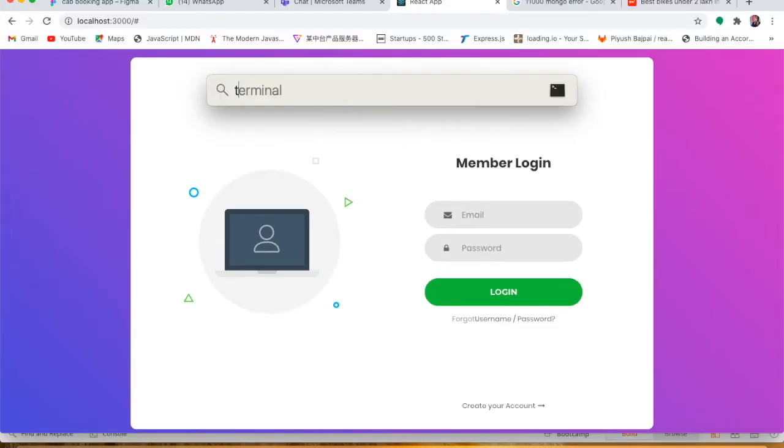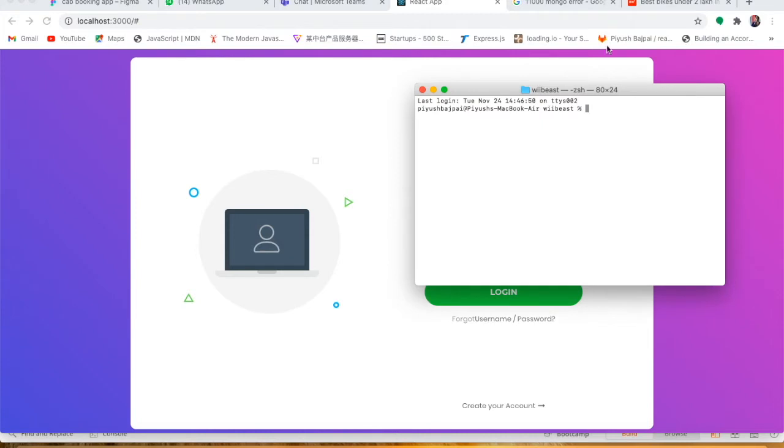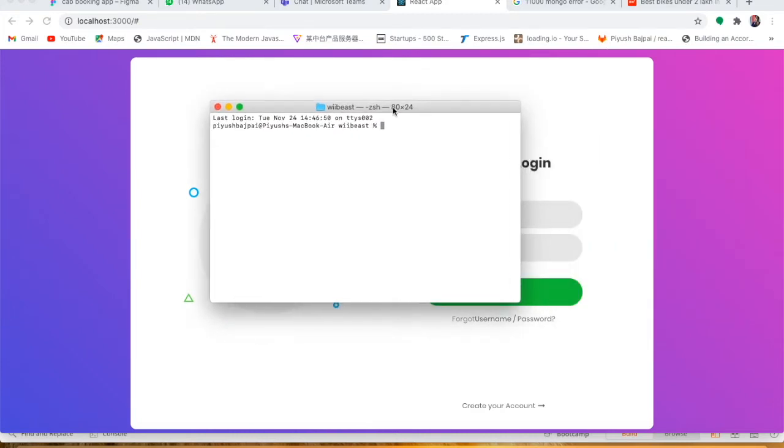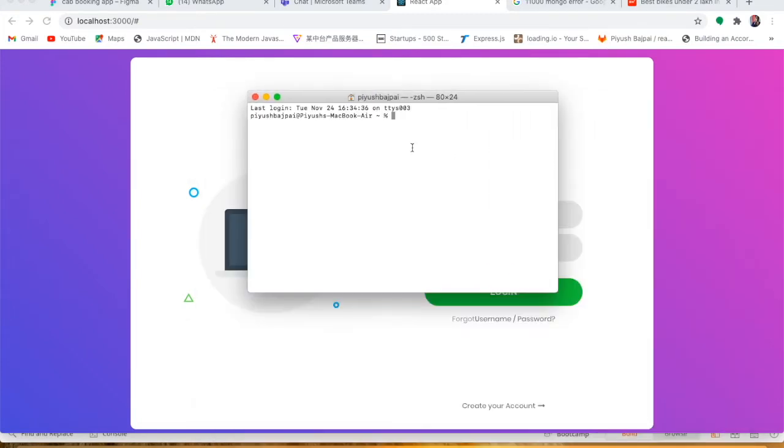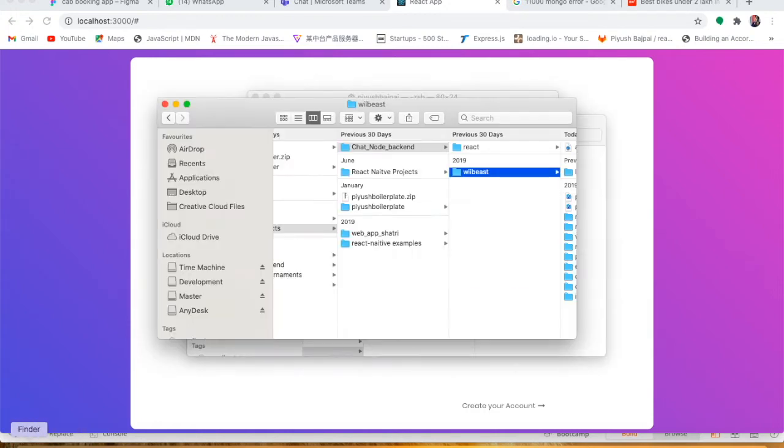So just open the terminal. And here you can see this is our terminal, right? As you can see here, this is our terminal and we are at the root. So cd, and we have to navigate to the particular folder.